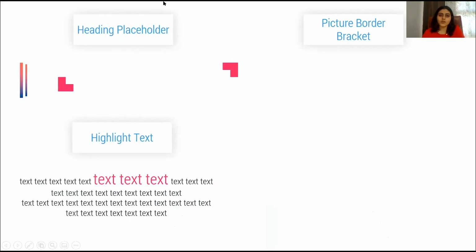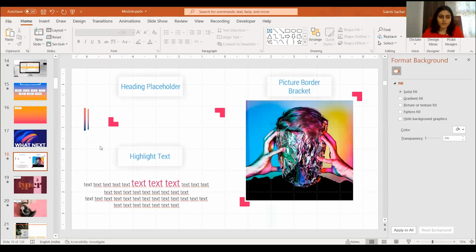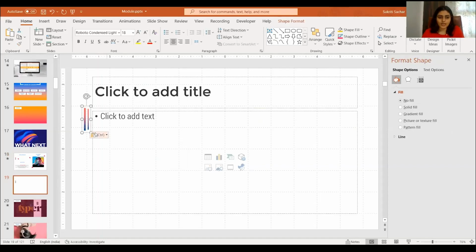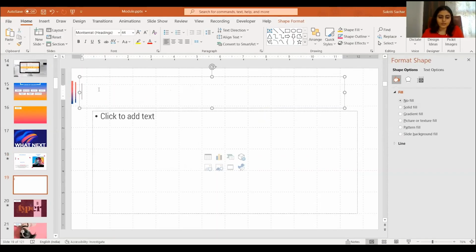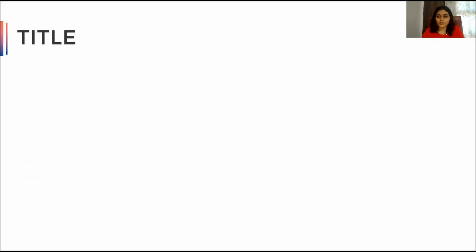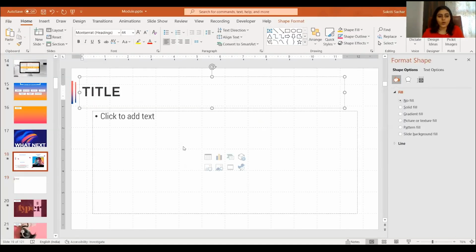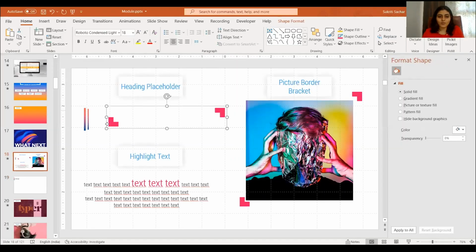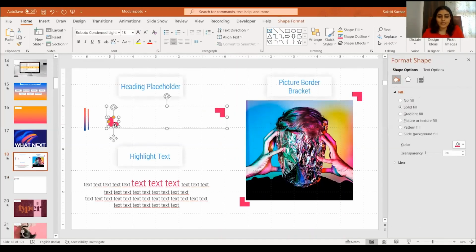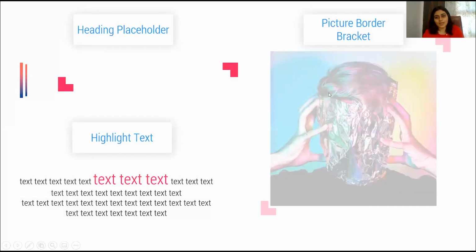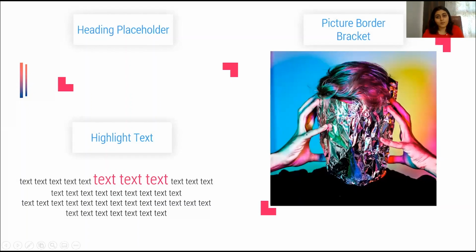So a heading placeholder basically means that if you're creating a slide which has a heading, I want to just create a placement for this thing. So I want to say that, okay, my headings will come something like this. So I say title, sorry, here. And this would be the placement for my headings. I could also use brackets like these at the beginning or the end of the heading. And similarly, these same things can also be used in my picture borders.